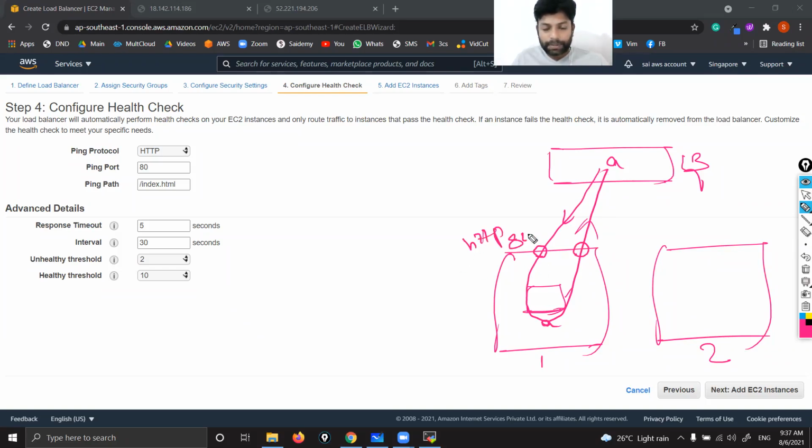HTTP, that number is 80. Load balancer request also will go through that. Now, suppose here, if I change the file name, then what actually happens?